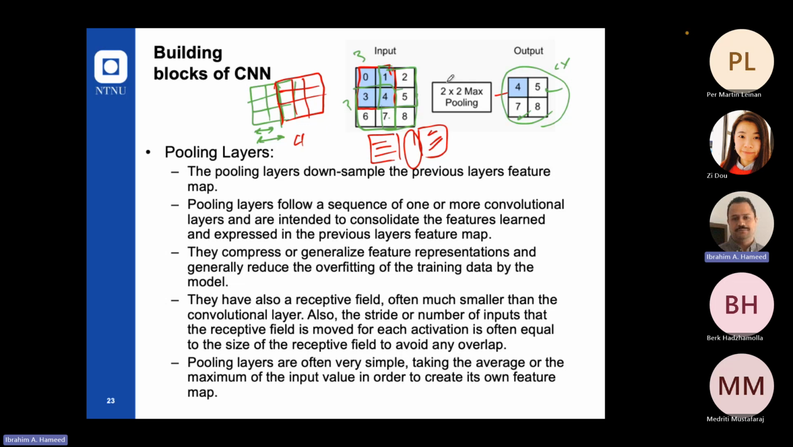They have also a receptive field, often much smaller than the convolutional layer. Also, the stride, or number of inputs that the receptive field is moved for each activation, is often equal to the size of the receptive field. Usually, in this max pooling, it's not moving by 1, but it must move by the size of the receptive field. I mean, now it's 2 times 2, so stride here should equal 2, right? So we don't need to have overlapping when we do this kind of downsampling, max pooling or average pooling.